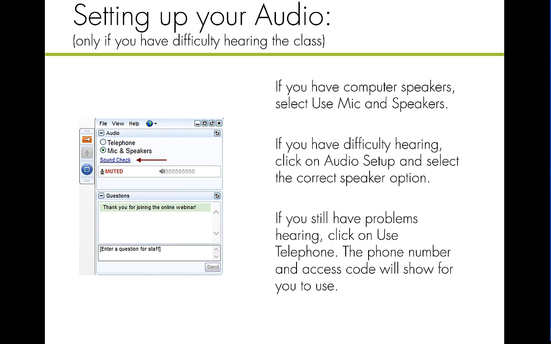So before we jump into our plan, let's take a look at our GoToMeeting control panel. By default, everyone is going to be on Use Mic and Speakers. Now I do have everyone muted today, so you don't need to worry about setting up a microphone, but if you're having difficulty hearing me, go ahead and select this sound check option, and that will give you some different speaker options to be able to troubleshoot that issue. If you still have difficulty hearing me, feel free to switch over to the Use Telephone option, and you'll see a number where you can call in and listen to me in that way.